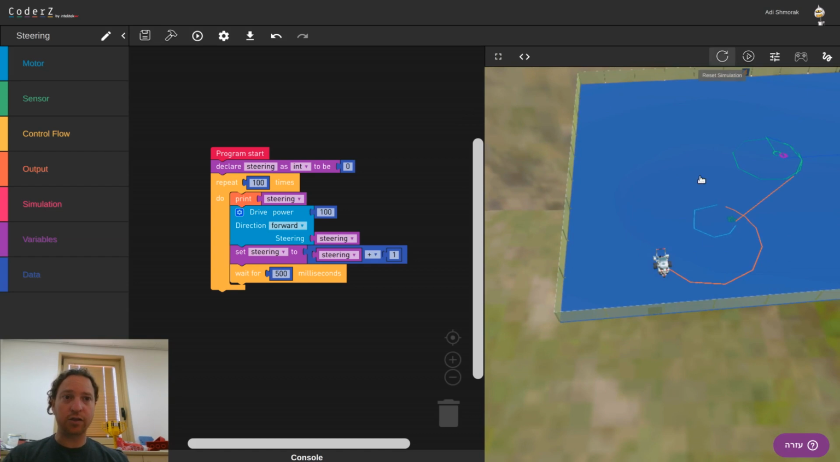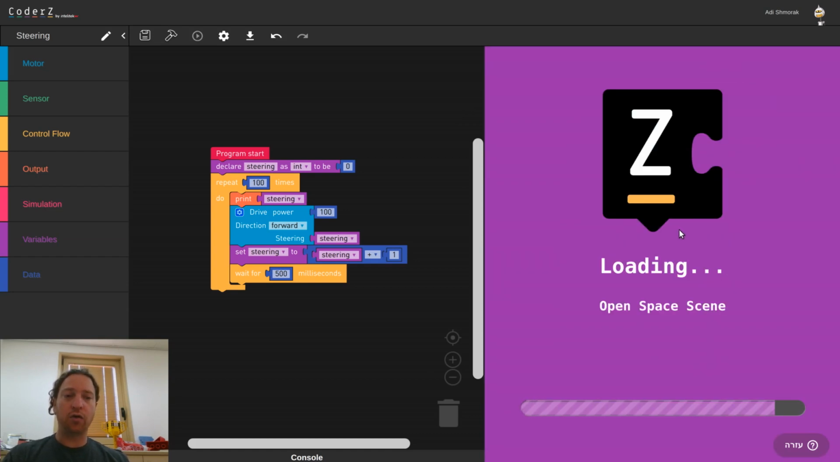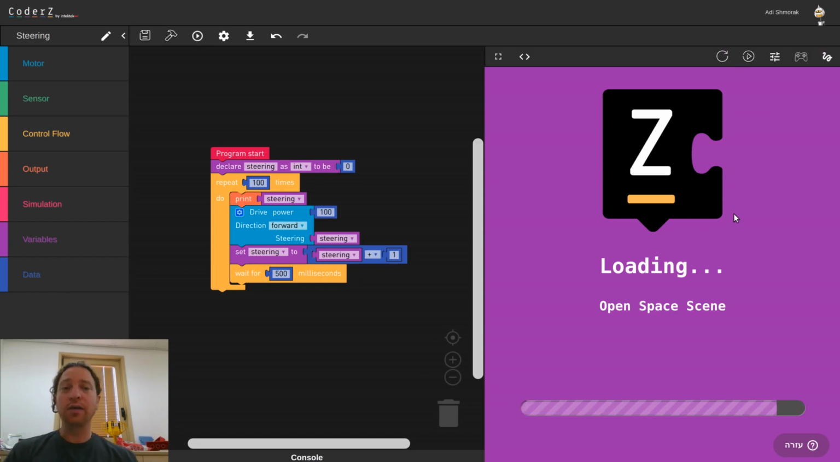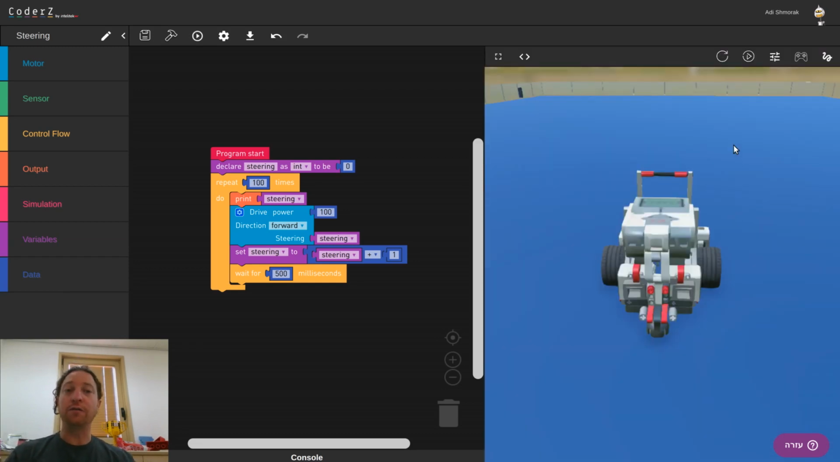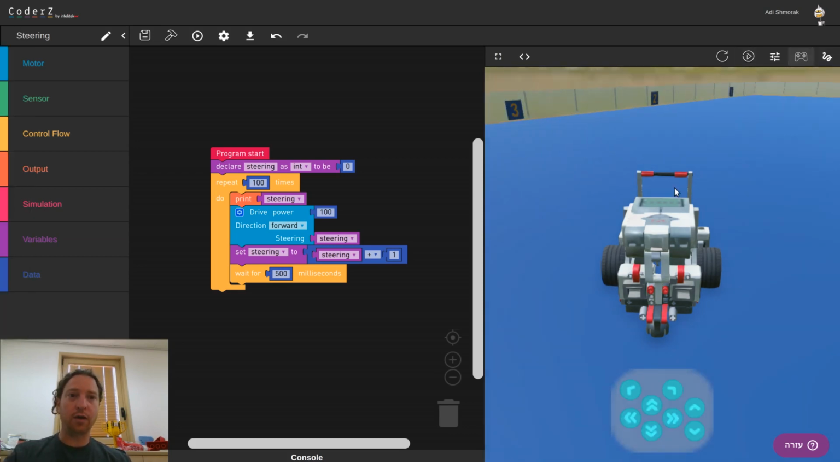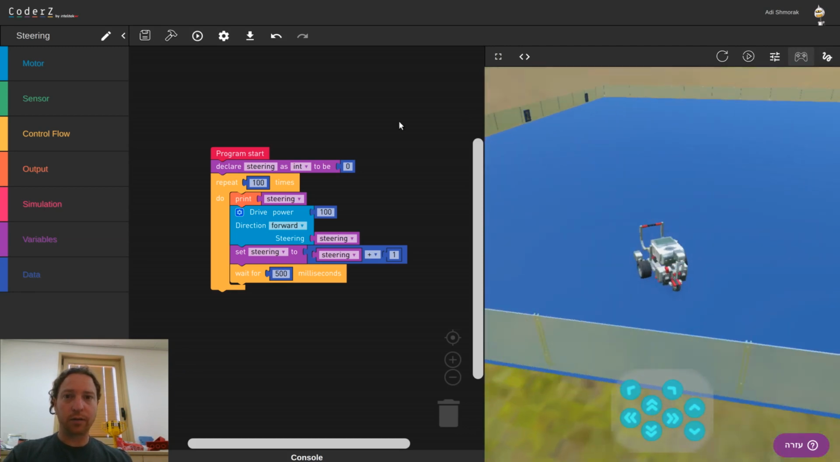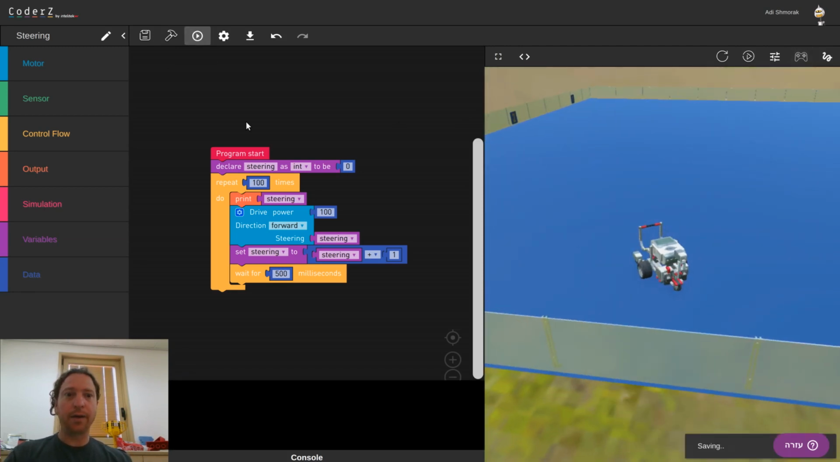I'll clear the scene so we have a clean scene without all the lines from before. I will manually move the robot a little bit to the side to give it enough room to spiral. And we're going to see that beautiful spiral that comes when the radius of the turn starts from infinity, a straight line, and then gets smaller and smaller. So let's zoom out a little bit, and let's hit play and see how this goes.